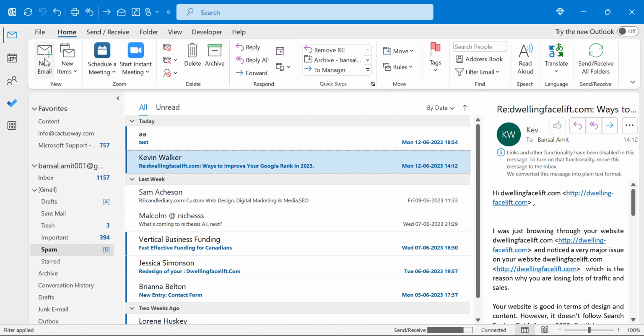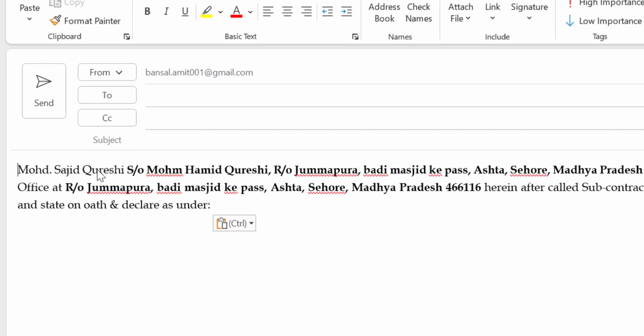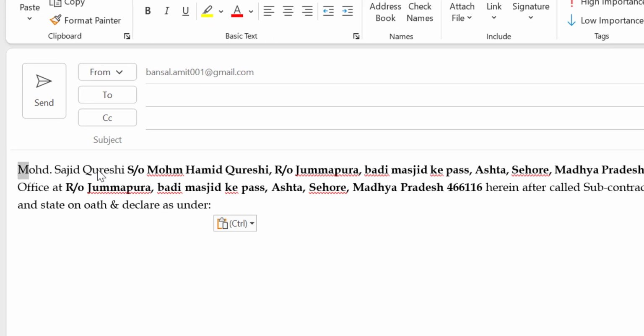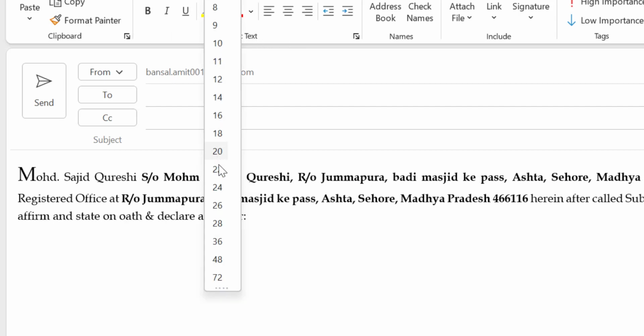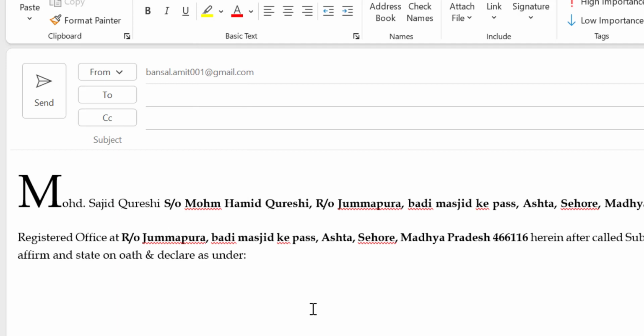So I will show you when I click on new email. While creating an email, if I want to change the first letter to a drop cap, what do I have to do? In a normal scenario, you will simply select the first letter of your paragraph, go to the basic text under the message section, select the font size, and change it, say to 48. That way you can change the first letter to a capital and the rest of the content will be at normal size, but it does not look very pretty.